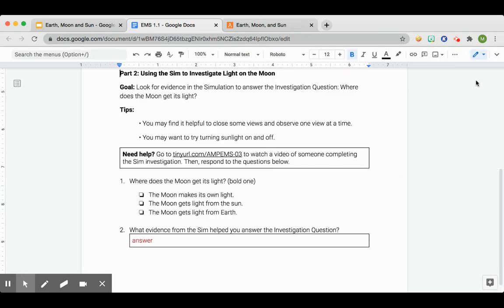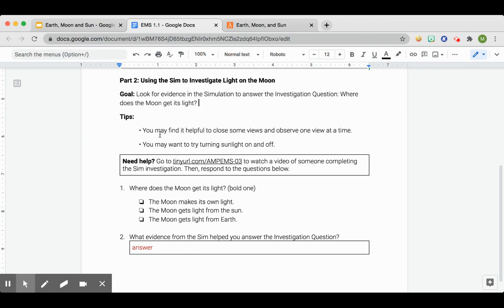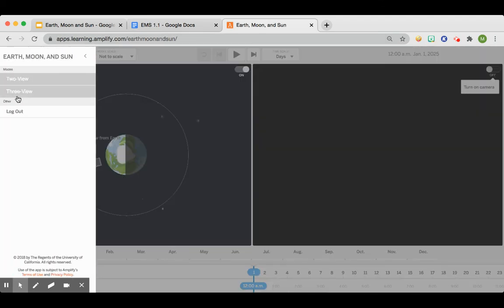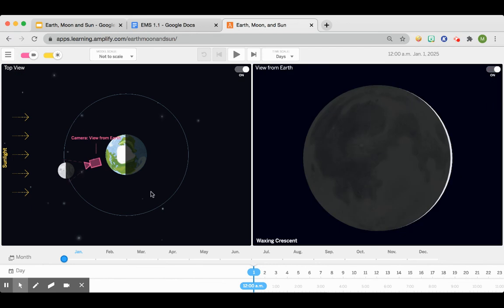and then start on part 2. So part 2 is using the sim to investigate light on the moon. So we're looking for evidence in the simulation to answer the investigation question, where does the moon get its light? So some tips, you might find it helpful to choose some views and observe one view at a time. And what that means is when you come in here, you can see we have 2 view, 3 view, we have top view, and you can see the view from Earth too.